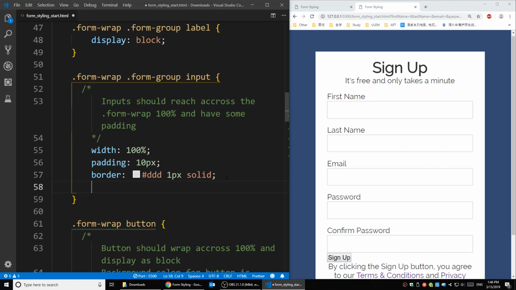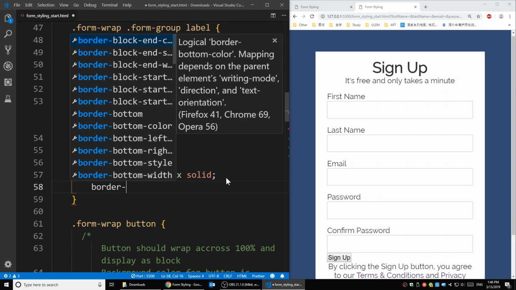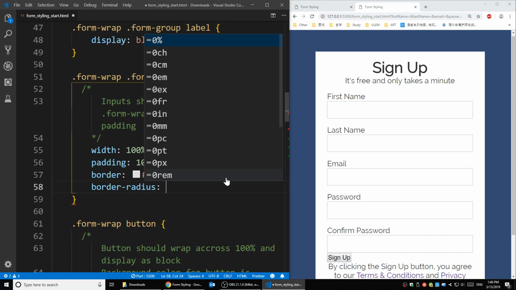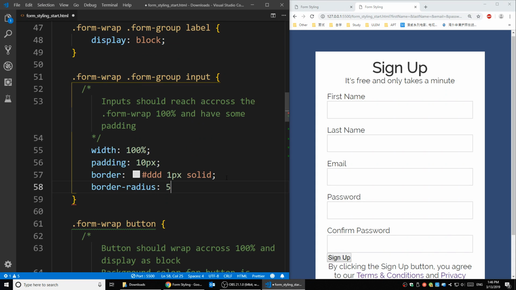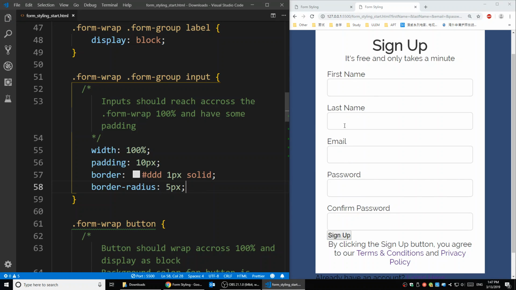And also I can do border radius. Border radius. I want to make it like a 5 pixel radius. Make it like some circle on the corner. Right, make it like that, a little bit better.